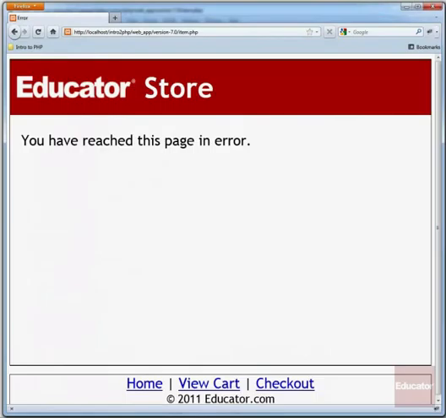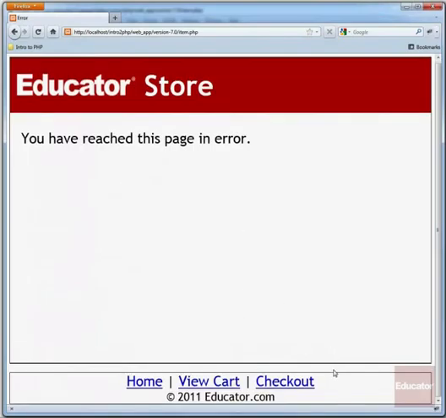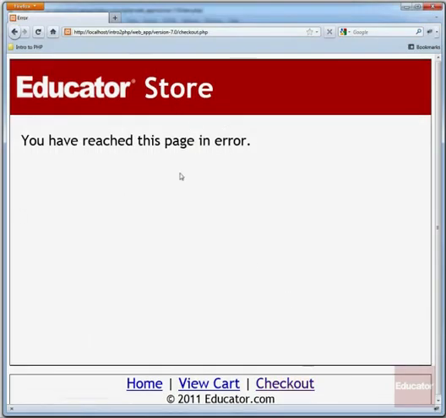Now we've also done this for the other pages in the website, for the other pages that take get variables. For example, checkout.php. If we go to checkout.php without any get variables, we get the same message, you've reached this page in error. And if we manually go to thankyou.php, we're going to get reach this page in error as well.